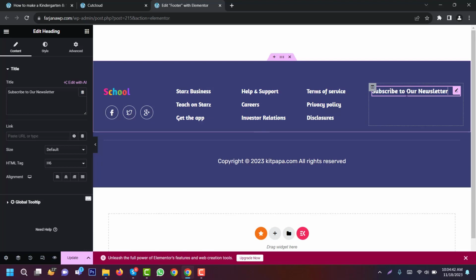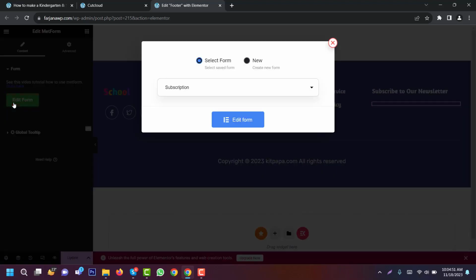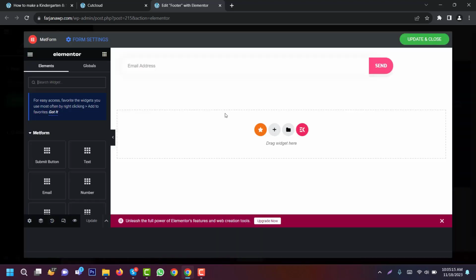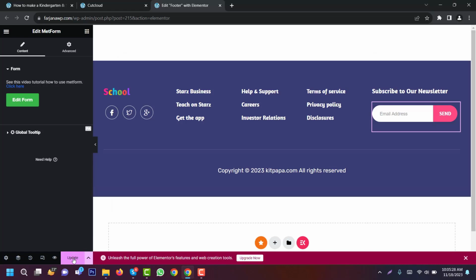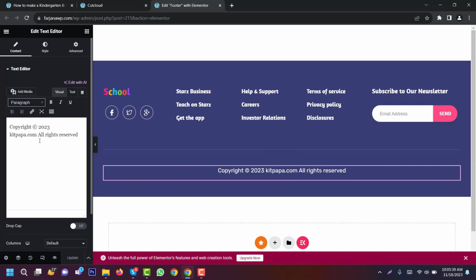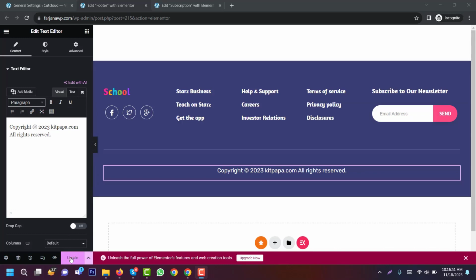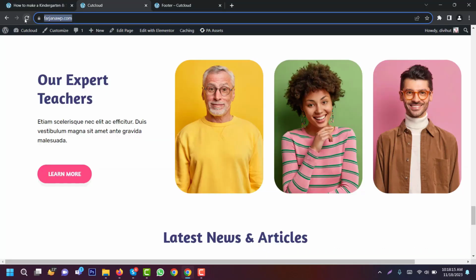And finally here is the subscription form. So here we can add our subscription form. Just click here and go to edit. Here is the subscription, and if I select it again, go to edit. Here is the subscription form already created. So for now we can go to update and close, and go to update. And in the same way, in the bottom area, here is the copyright text. So here we can add your own text instead of this dummy text. For now I'm going to update this footer. Now going back to view page, or go back to the home page.